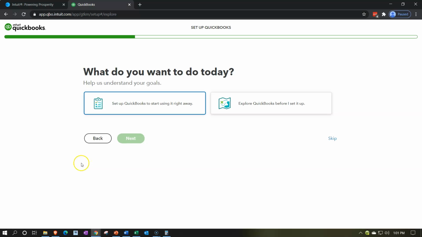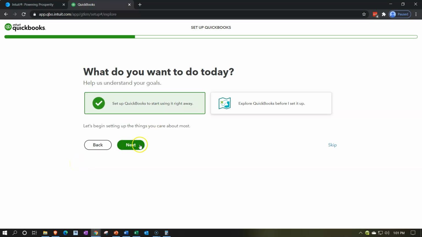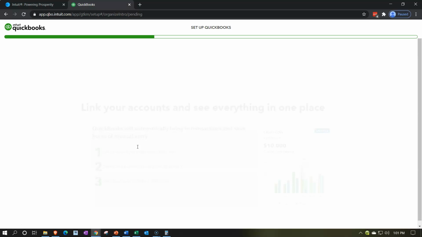What do you want to do today? We can set up the QuickBooks to start using it right away, or explore QuickBooks before I set up. So I'm going to say we want to set it up now, and then we'll say next.